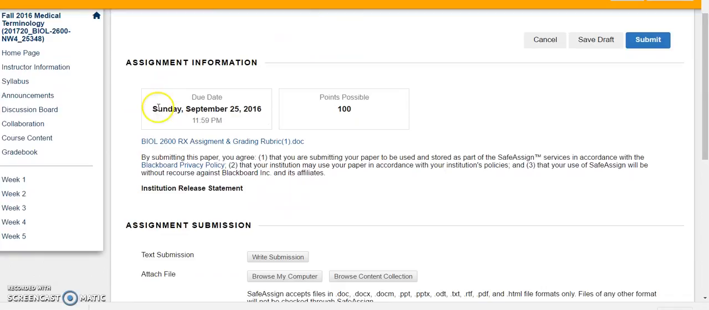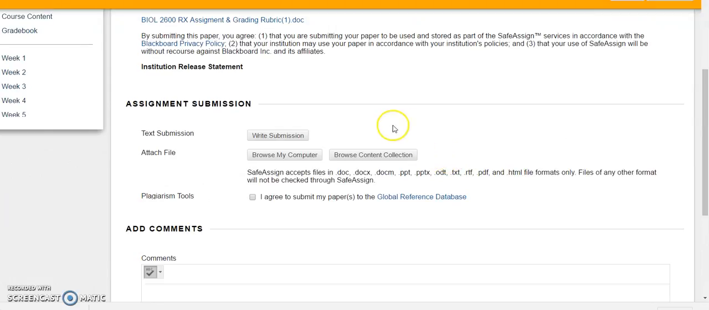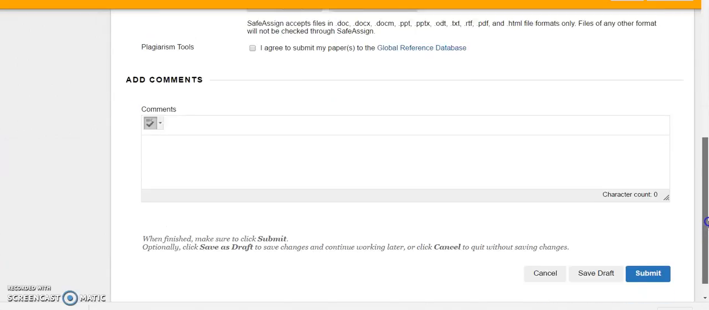So here's where it shows you the due date, how many points are possible, and it also gives you the PowerPoint where you can click and read the details of the assignment. And this is where you're going to actually submit it. You can actually click here to write it. I don't recommend that. I recommend that you attach the file. That's going to be your best option. And then you, of course, have to agree to the plagiarism tools and then submit your document. So you're going to attach it here and click submit.